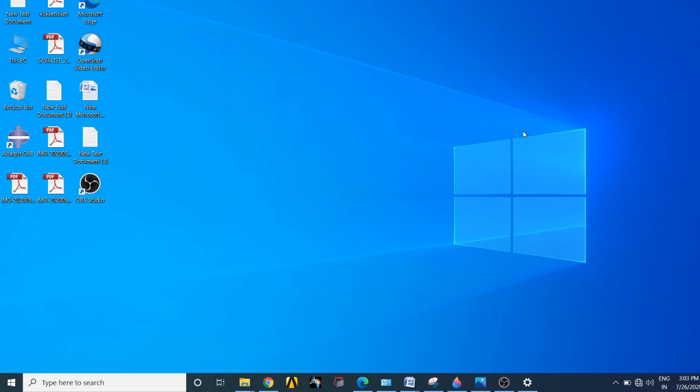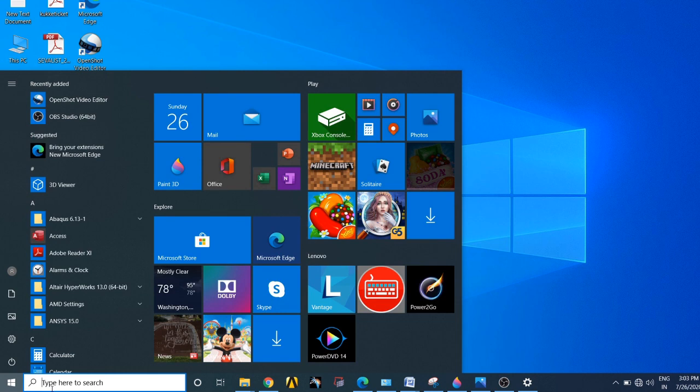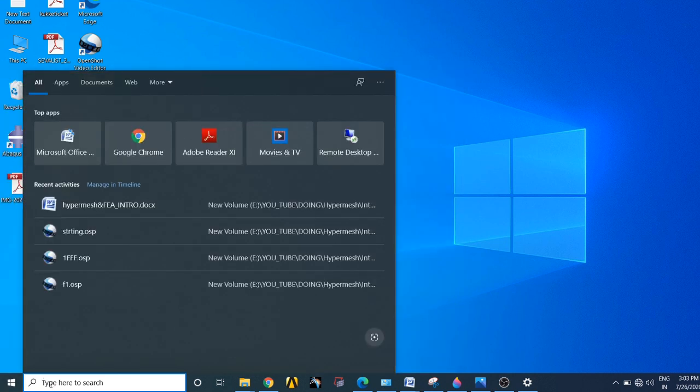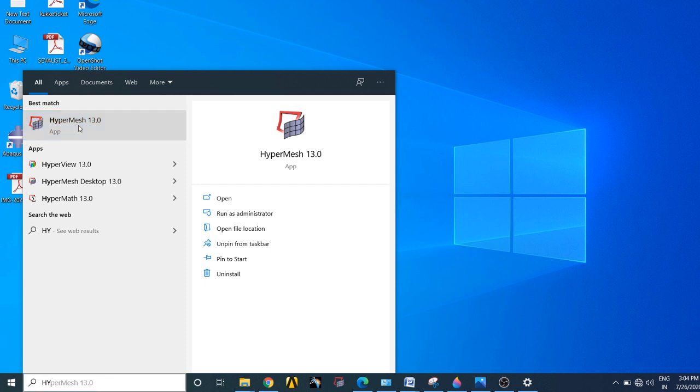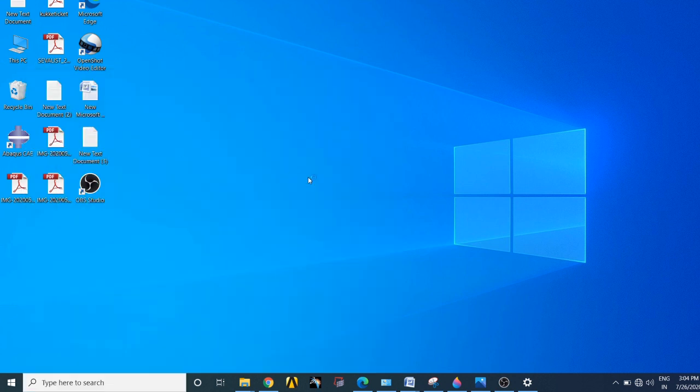Now let us discuss the Hypermesh tool. First of all, I will open the Hypermesh tool. Go to Windows, type Hypermesh 13. Okay, it's there. When we open Hypermesh 13, it's opening now.